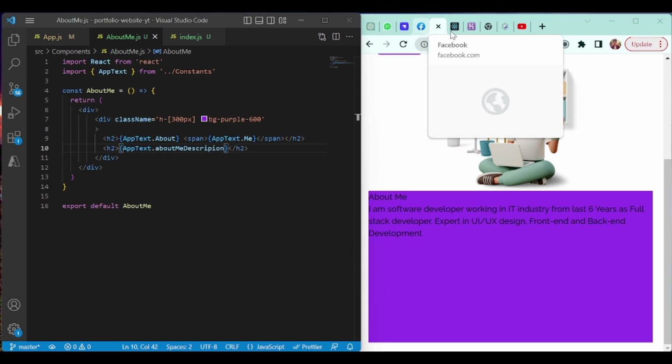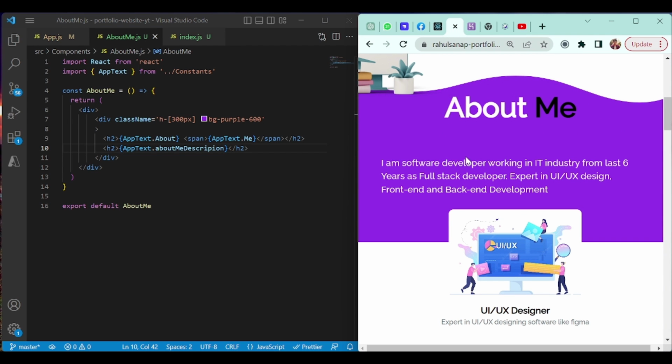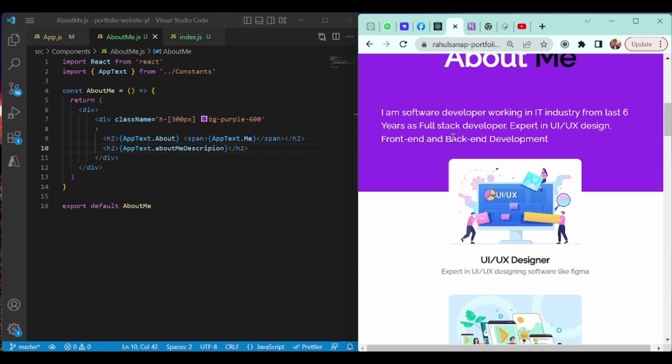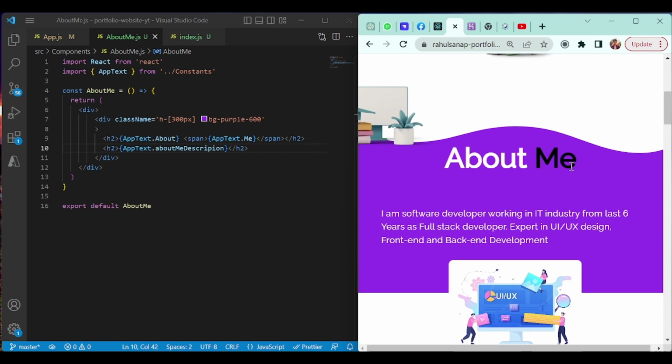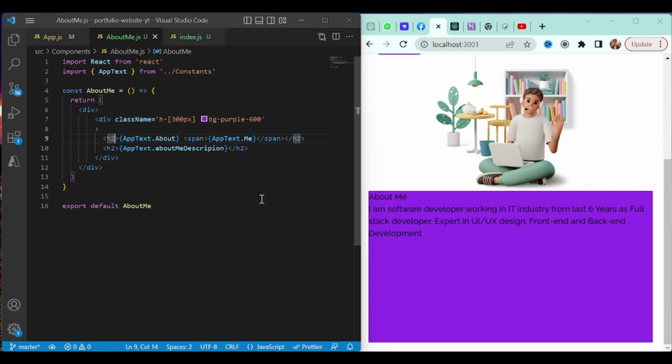What else do we need? That's it, right? About me here, and we will design this later on. But for now, first figure out how we can style about me. So in the h2 tag of about me, write a class name, give text size of around 50 px. Let's see how it looks.